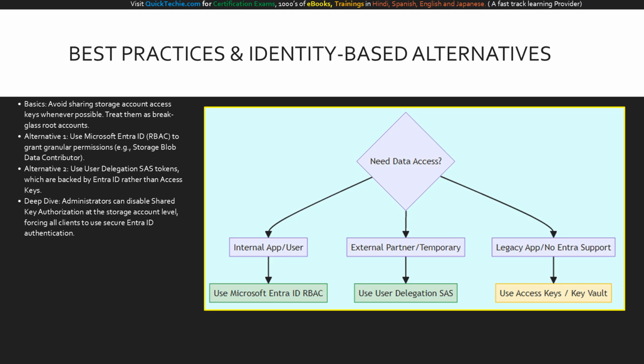This decision tree guides your authentication strategy. When someone needs data access, evaluate the requester. If it's an internal app or user, route them to Microsoft Entra ID RBAC. This is the most secure path. If it's an external partner needing temporary access, route them to a user delegation SAS token. Only if you are dealing with a legacy application that simply cannot support modern Entra authentication should you fall back to using access keys, and even then, make sure they are wrapped securely inside an Azure Key Vault.